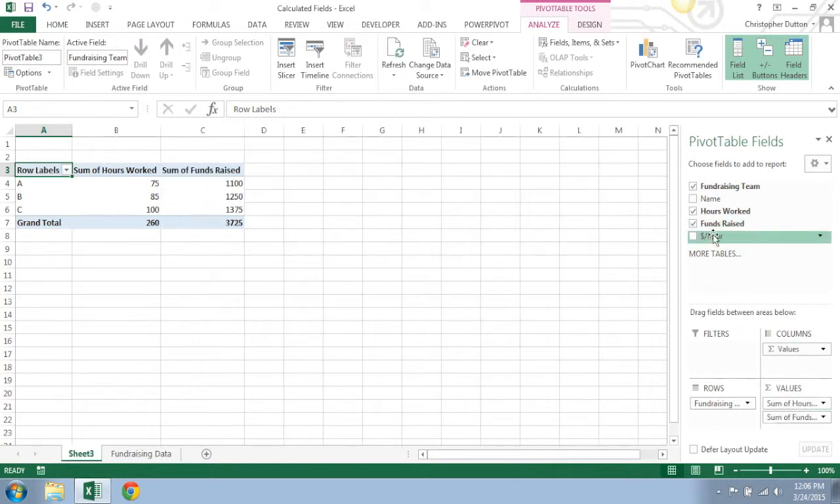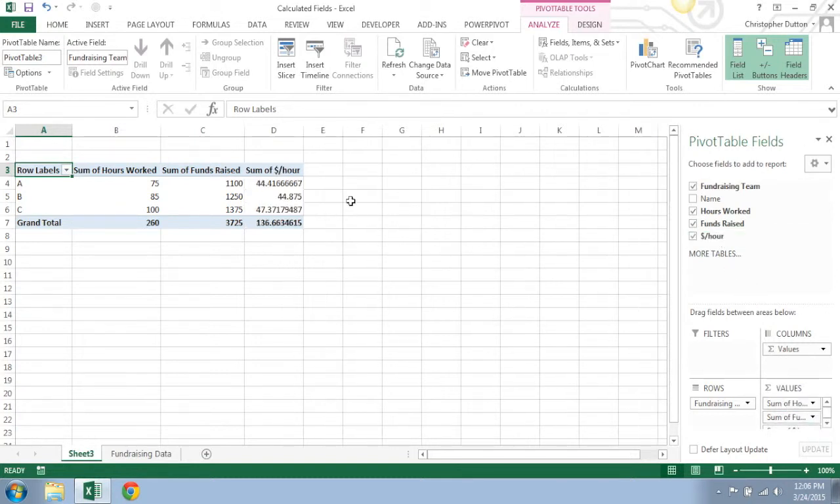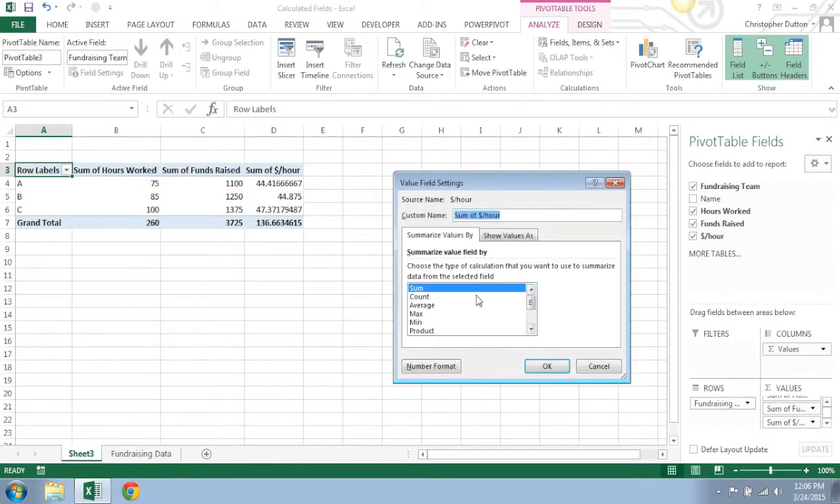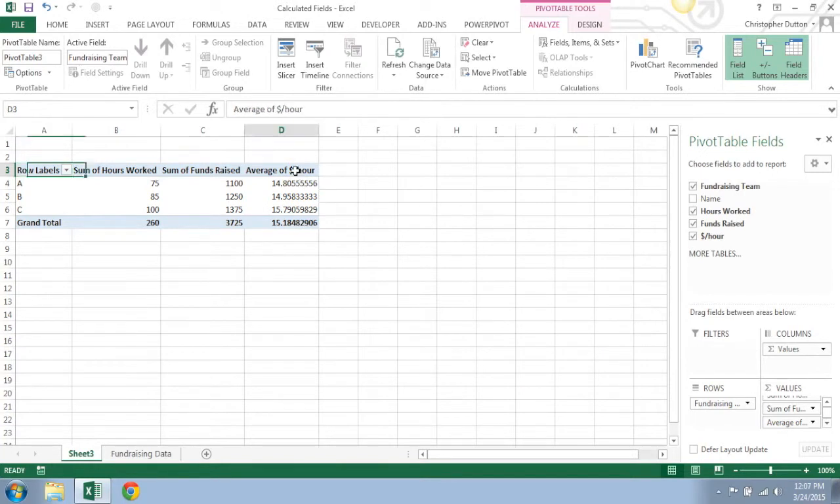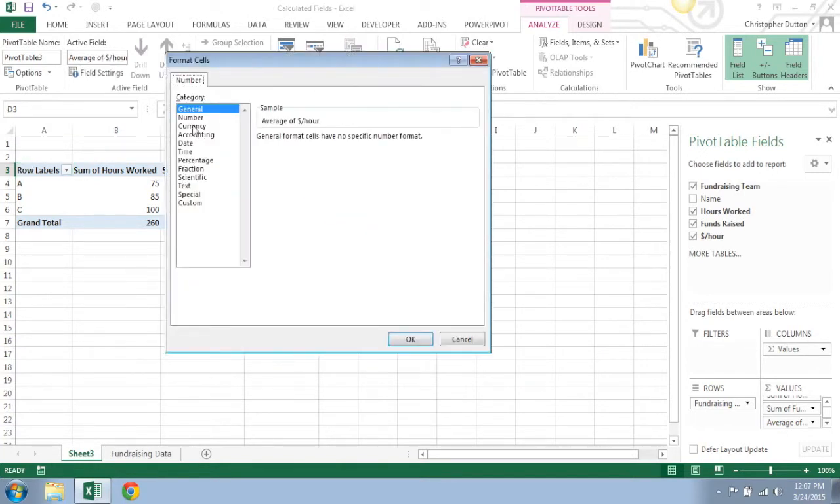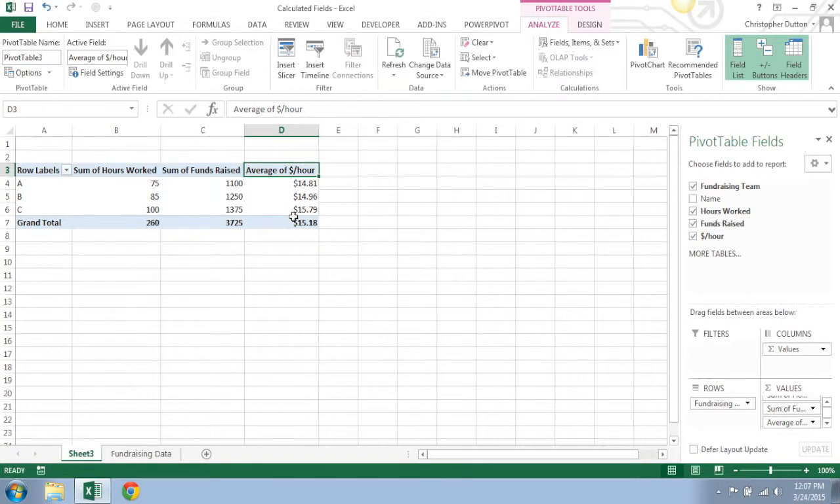Now the question is how to deal with this dollar per hour field that I had already calculated in my raw data. If I drag it in here, it will default to the sum of dollars per hour, which doesn't make any sense at all. If I look at value field settings, the closest I can really get is an average, which gives me the exact answer that I got last time, which shows that Team C seemingly earned the most money per hour at $15.79.